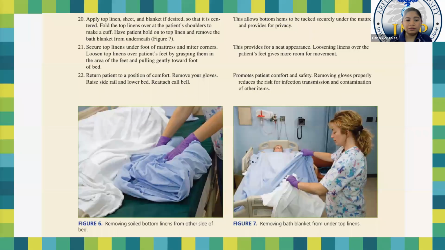And then the last thing to do is you put on the new top sheet on your patient. Yeah, so you need to have your patient cooperate while you are doing your occupied bed, because there will be steps here wherein you need to ask the patient to hold the sheets for you. If your patient is unable, then you can have another nurse to help you with this procedure.